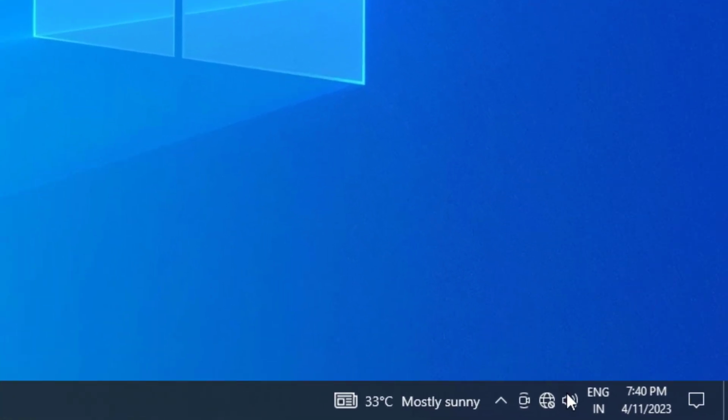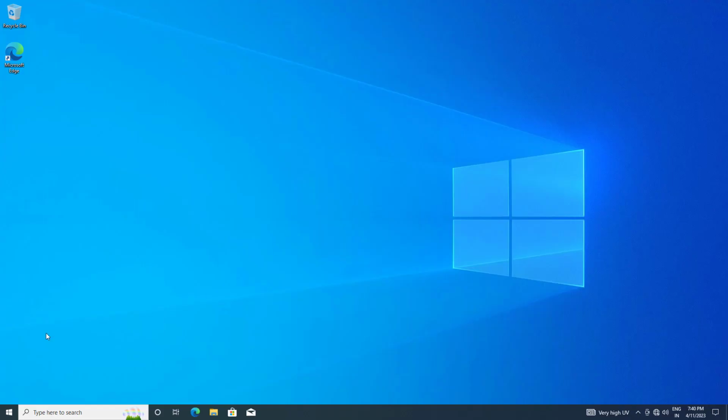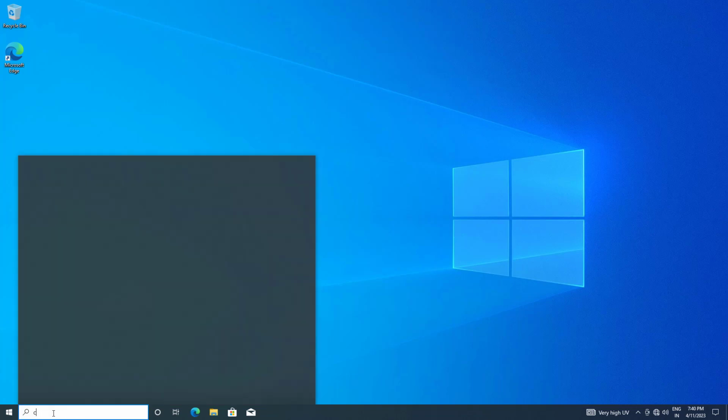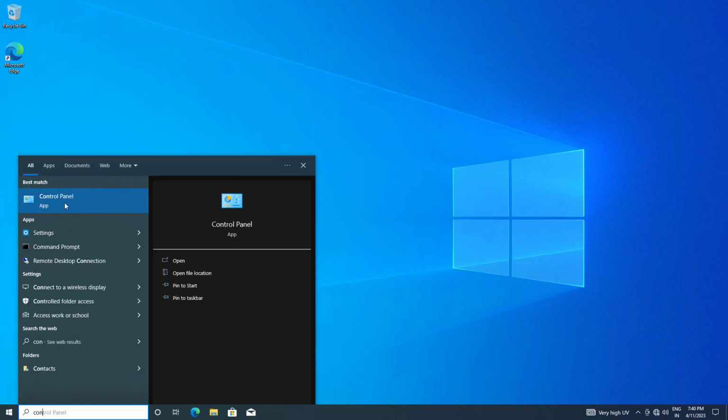Click on the sound icon and make sure the volume is increased. If that didn't work, open Start and type Control Panel. Open Control Panel.